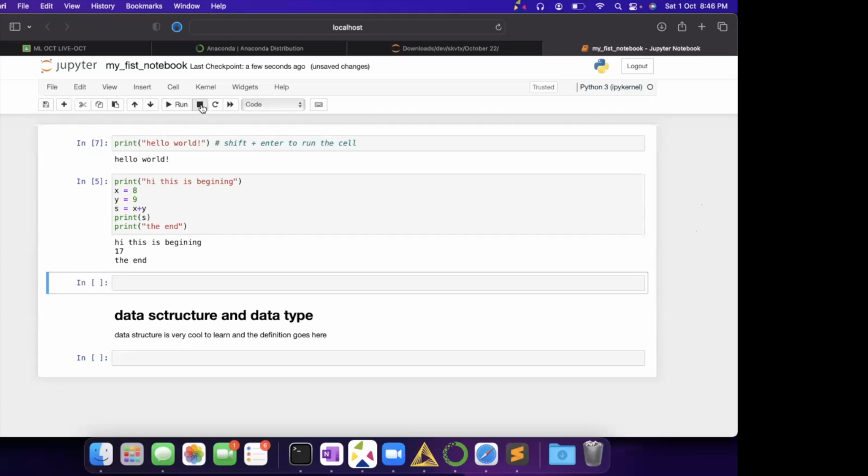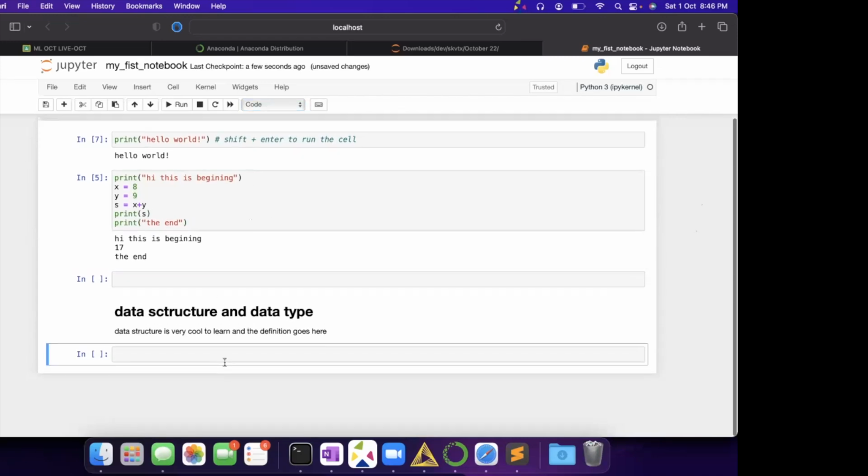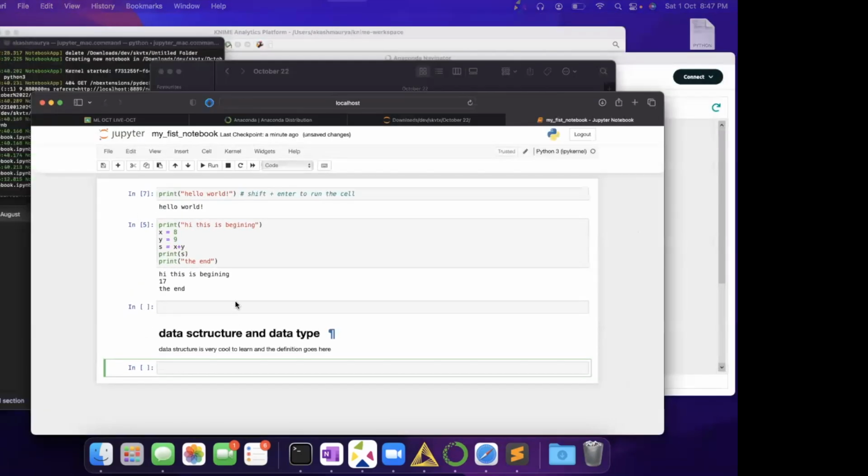This is to run a cell. This is to stop running a cell. This is to refresh. This is to restart the kernel. This is to change the cell type and all that. Okay. So these are the very different things over here. So this is how you'll be dealing with this. Now let's talk about the other environment.